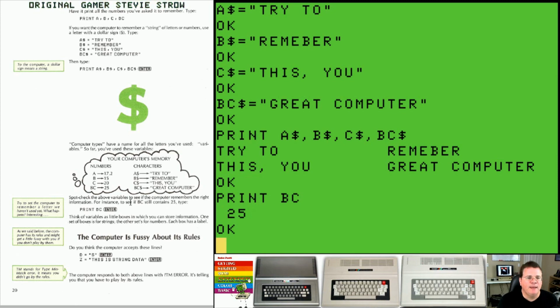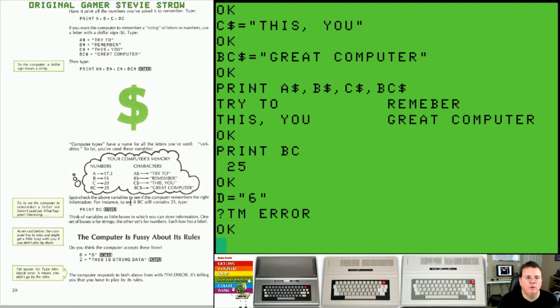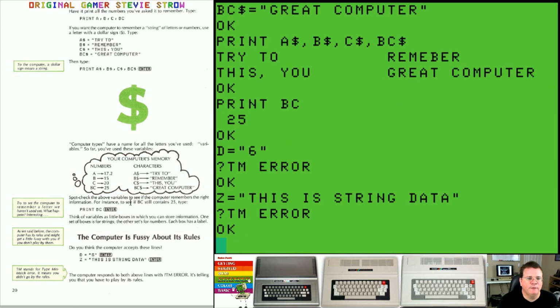Computers want things exactly as they are supposed to be, and computers don't accept too many exceptions. So now it's saying, do you think the computer is going to accept these lines? If we type in D equals quote 6, will the computer accept that? No, it does not. If we say Z equals quote, this is string data. Will the computer accept that? No, it will not. It says the computer responds to both lines with a TM error. It's telling you that you have to play by its rules. TM is an abbreviation for type mismatch. This is an error the computer is telling you, saying, this is not a syntax error. Syntax error says, I have no idea what you just said. Type mismatch error says, I have an idea what you're trying to do, but you're not doing it correctly.